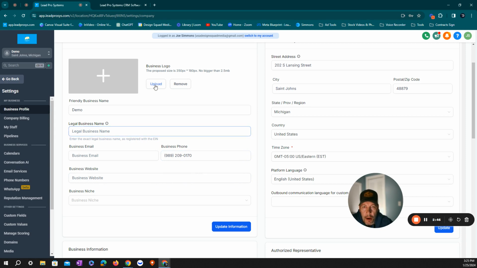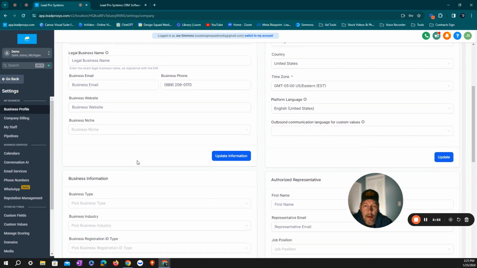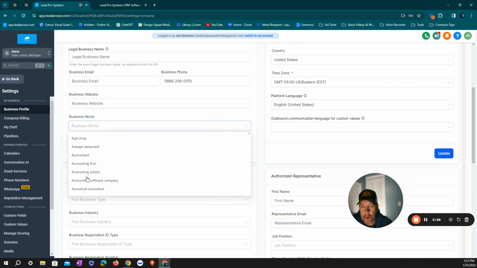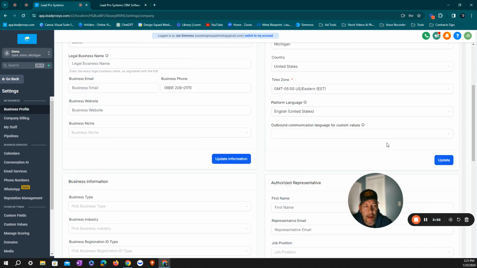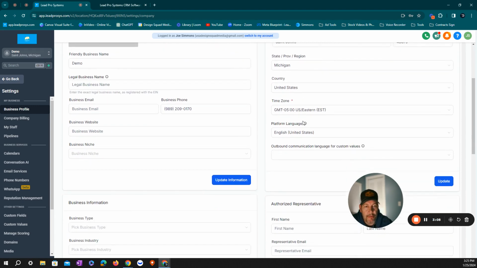So you can obviously upload a logo if you want. You definitely want to put your business name here, your legal business name, and fill out all the standard stuff, your business niche. If it's not in here, just put other. Fill it out. Make sure you're clicking update information. There are different updates on the form. It's not just one for the entire form. Business physical address, you want to make sure that's correct.